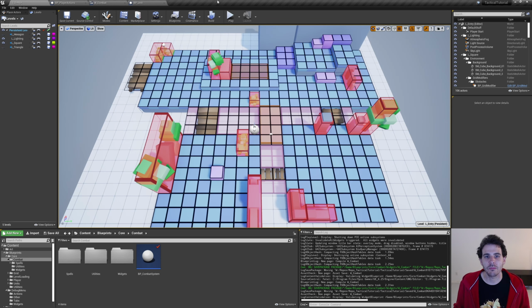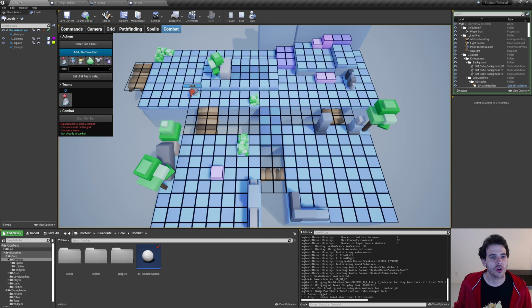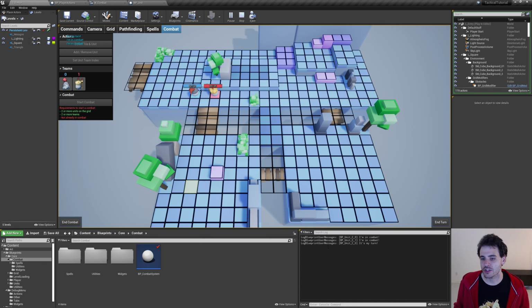So I'm going to press play in the game and I'm going to add myself a few units. So I have a warrior right here and I have a priest, doesn't really matter. I'm going to clear the log because that's the only way we're going to see if it works. And I'm going to start the combat. So now it prints in the log, I'm in combat for both units, so C0 and C1, and then I have it's my turn for C0. So the first unit is ready to play.